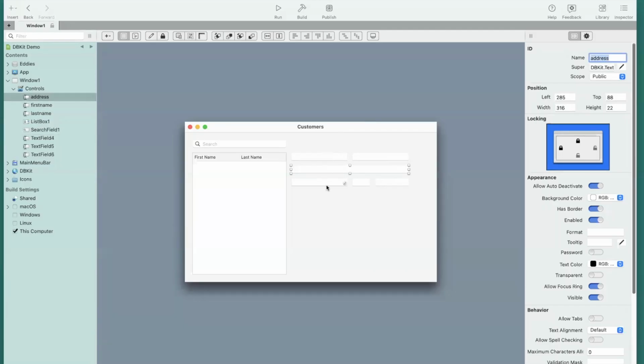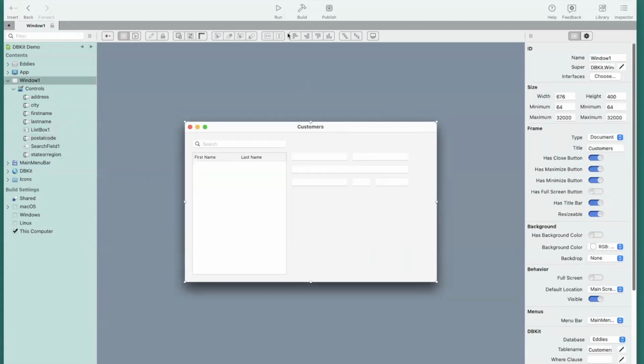address, city. I believe this is state or region. And then this is postal code, if I've done that right. Okay, hopefully I've done all those correctly. And now let's just run and see what happens.